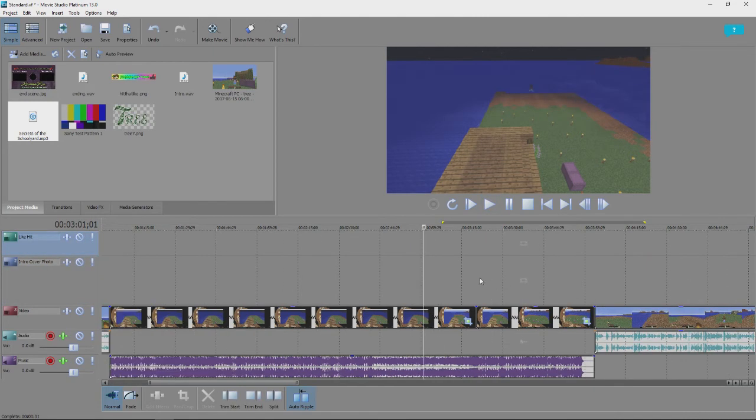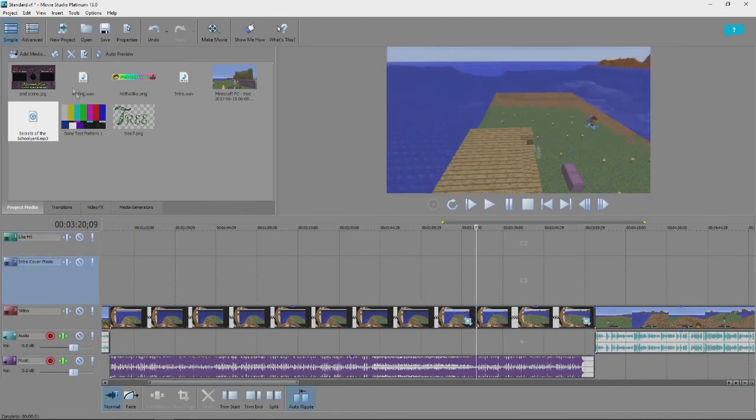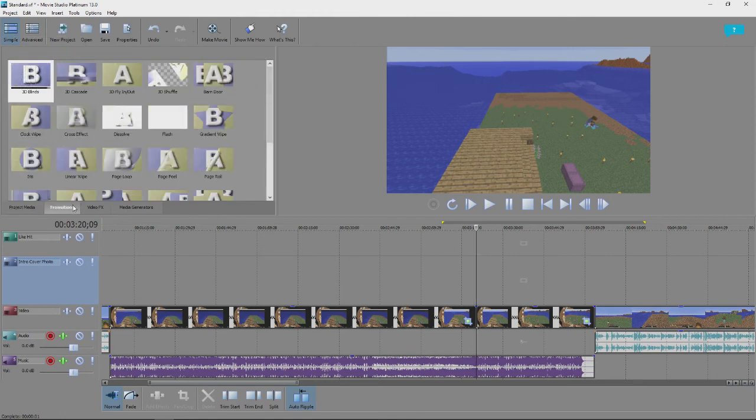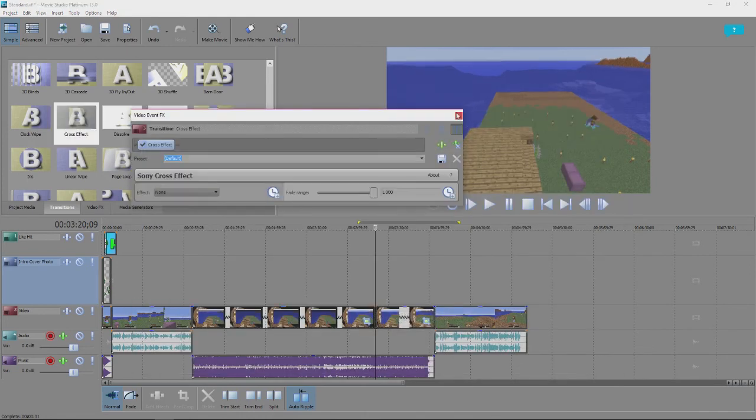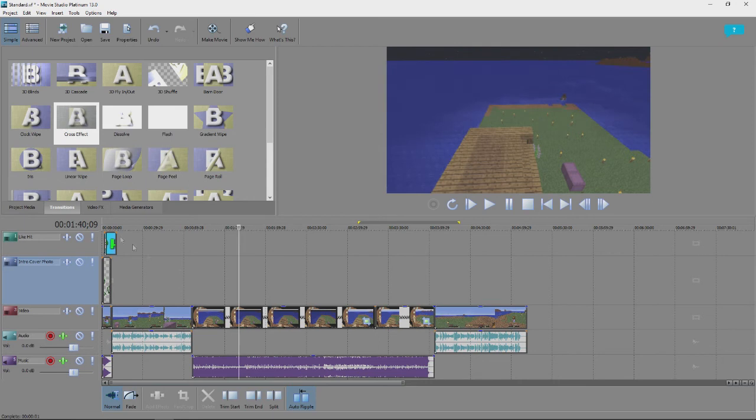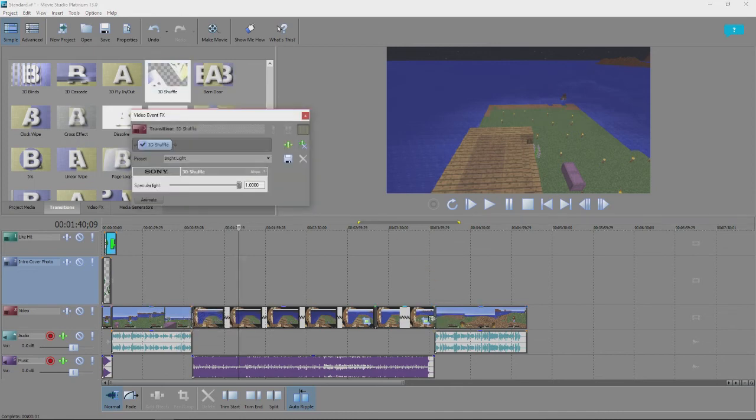Okay, so it looks good except for this part right here. Now, we need to go back to transitions. And when I'm doing a time lapse, usually the kind of transition I like to do is a cross effect. I think it looks really good in the middle of the time lapse. Now another transition we're going to play with is called the 3D shuffle. This is one that I use on almost all my videos, and once you see it, you'll recognize it. I'm going to put that at the beginning of the time lapse, and I'm going to put that at the end of the time lapse.